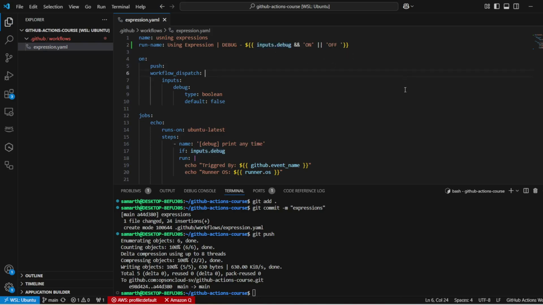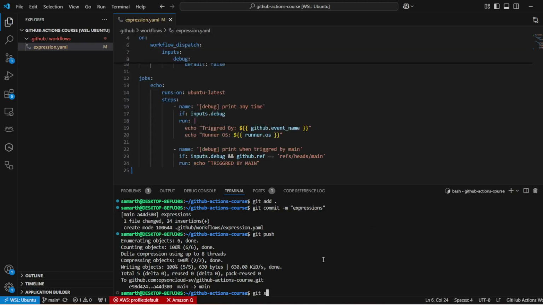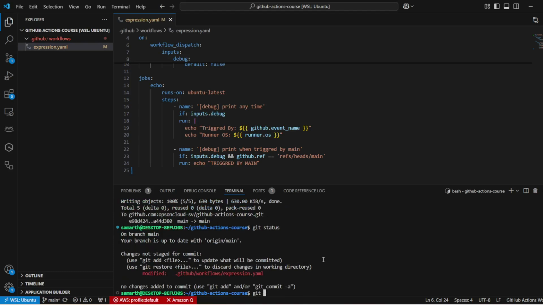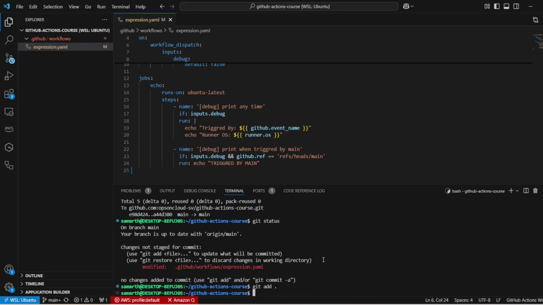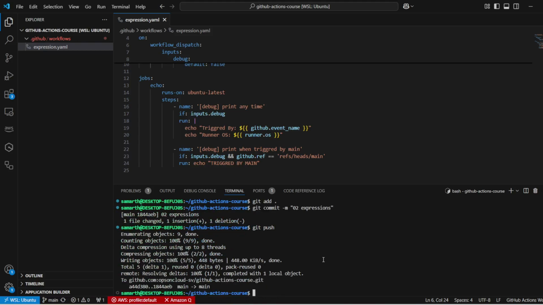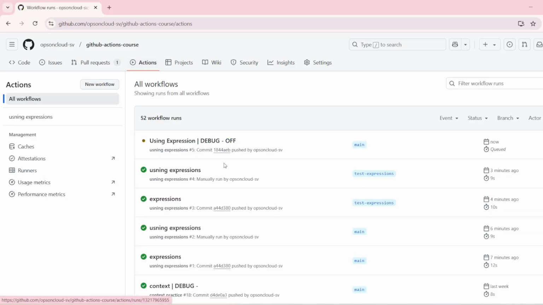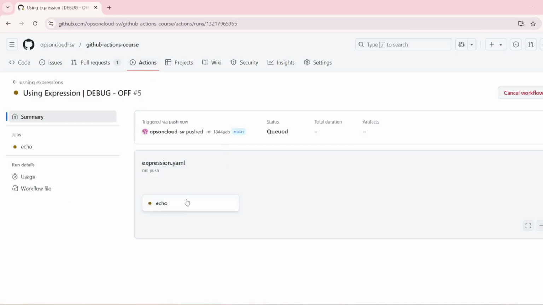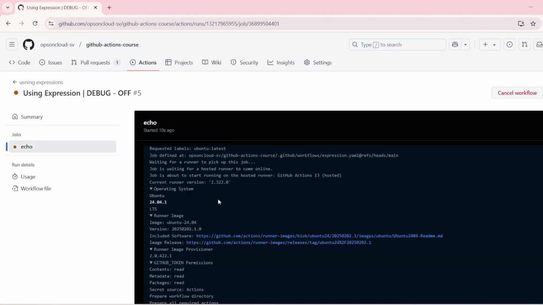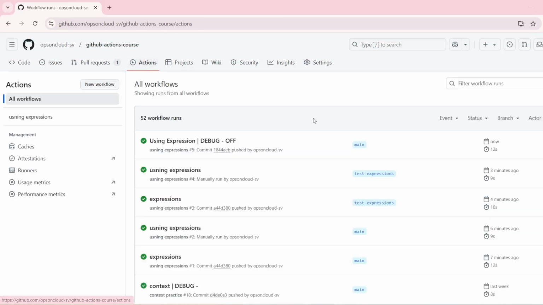Okay, let me save this and push this. git add dot, git commit -m 02 expressions, git push. Perfect, done. Let's go to our actions. Do you see it is off? Because by default when we trigger it, it's always off. That is the reason.